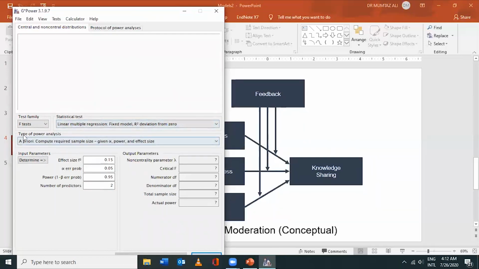Type of power analysis, you have to select a priori. Remember, a priori you will select when you want to know the sample size before data collection. It will give you the minimum sample size so you can make an informed decision how many samples you need to collect. There is another one, post hoc, but that one is for another purpose. In another video we will demonstrate why we need to perform post hoc power analysis, but in this video we are focusing on a priori analysis. Once you're done with this, then we'll proceed to the input parameters.